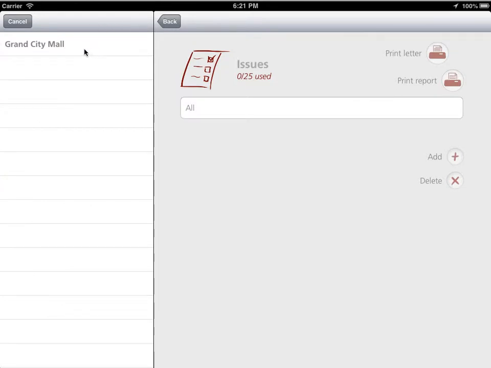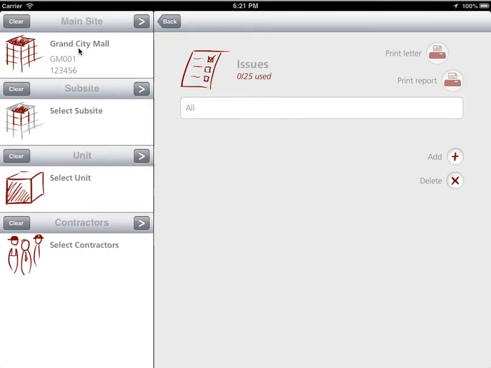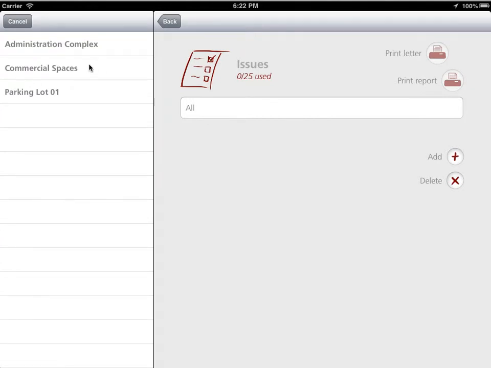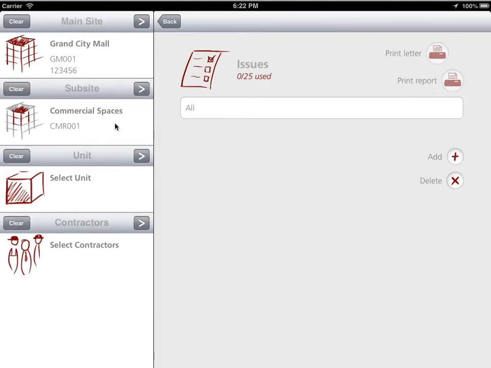This shows us a list of all the sites we have in our database. Let us pick the Grand City Mall that we have created in our previous lesson. Spaces in this mall, we may also specify that it belongs to the corresponding subsite. Note that if your building site does not have any subsites, you may skip this step.